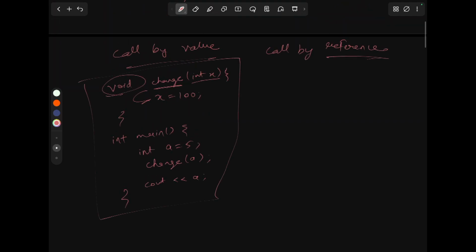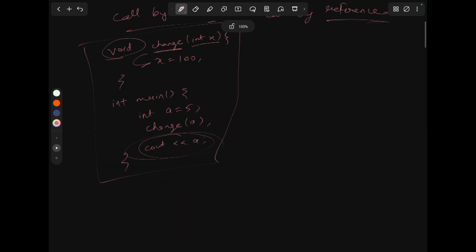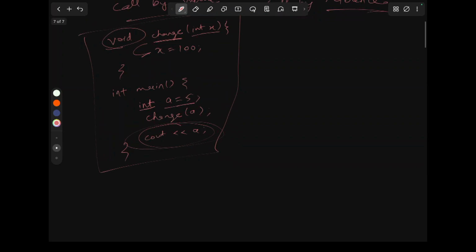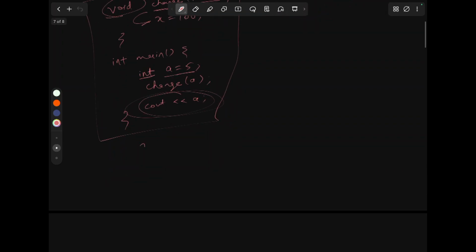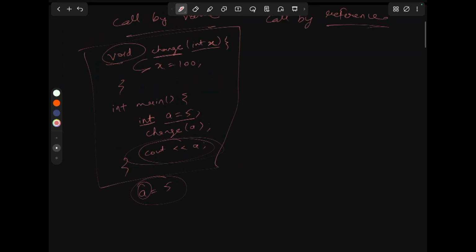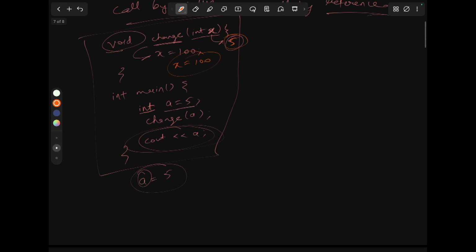Now I want to ask, what output will this code print? Here you can see initially we have int a equals 5. So our value of a is 5. Then we passed that a here. Then x becomes 5. Then we assign x equals 100. So you can see our value changes from 5 to 100. So I want to ask, will this a print 5 or 100?